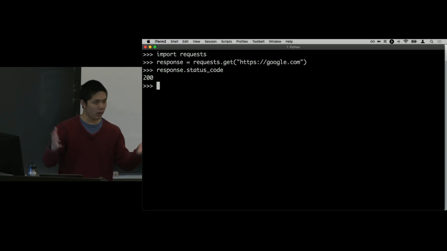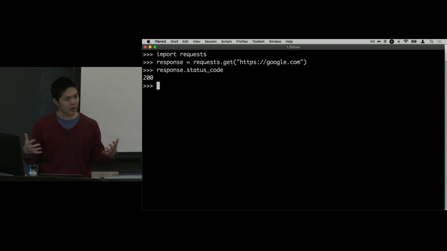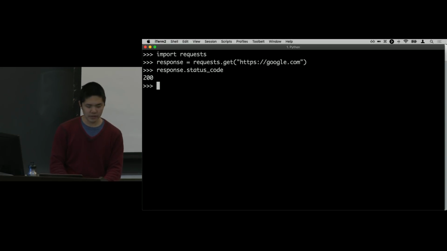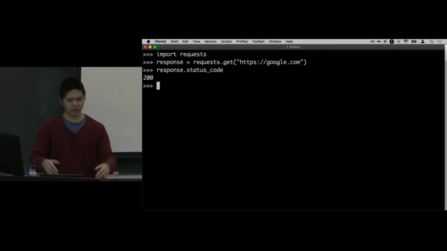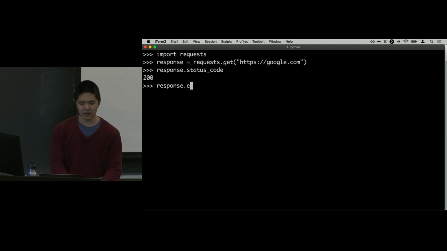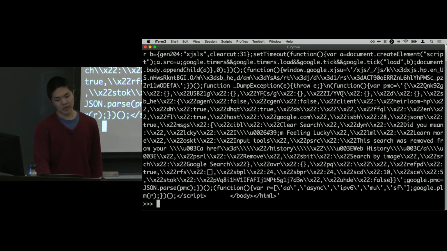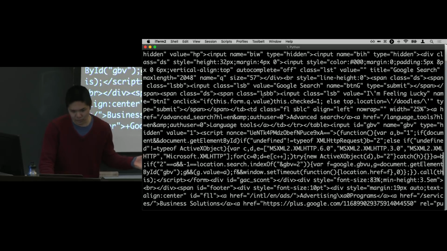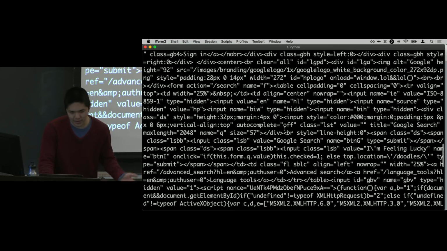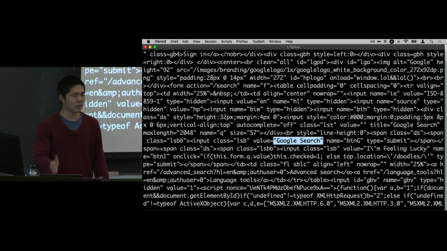If it was 404, that would mean that whatever my request was wasn't found. And there are other status codes as well for different types of errors that you might recall from CS50. And if I want to see the contents of this response, I can say something like response.text to see, OK, here is the HTML that corresponds to Google's website. It doesn't look particularly pretty, but at least I see something that says Google search. So something in there allows me to search for something on Google's web page.